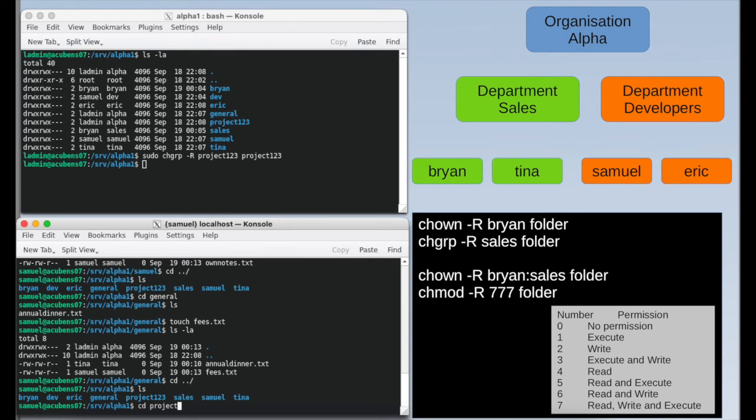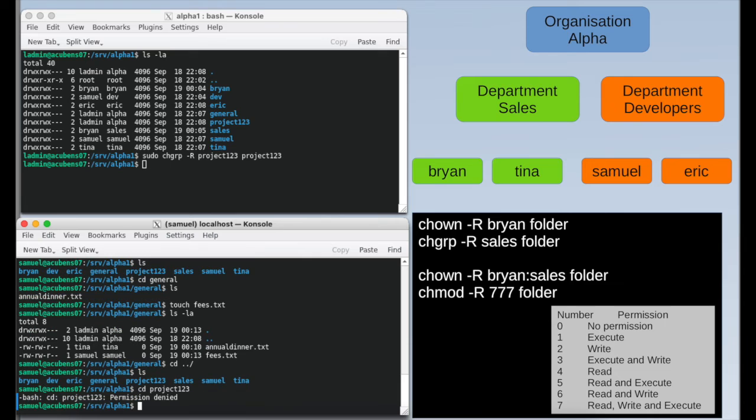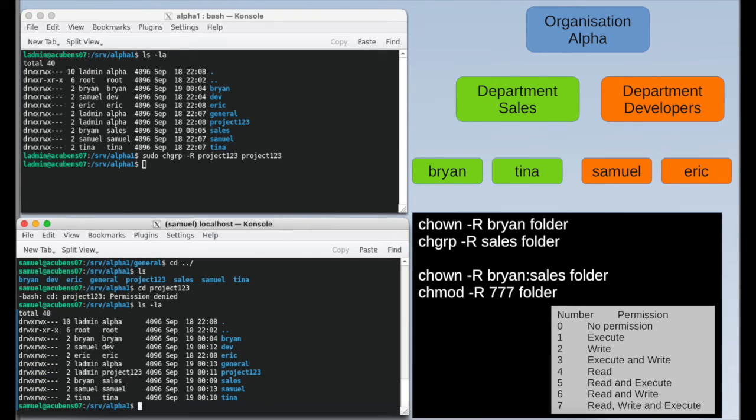So the project 123, Samuel should not be able to go inside because he's not a member of the group project 123.